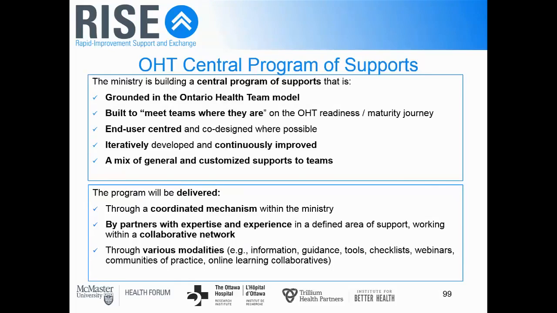The program will also feature a mix of general and customized supports to teams. What you'll find is that what's available right now are a variety of general supports that have been proactively made available to you. But as you progress in implementation and maturity, the supports that you'll need will become more specific. And through the program, we'll work with you to offer both types of supports.